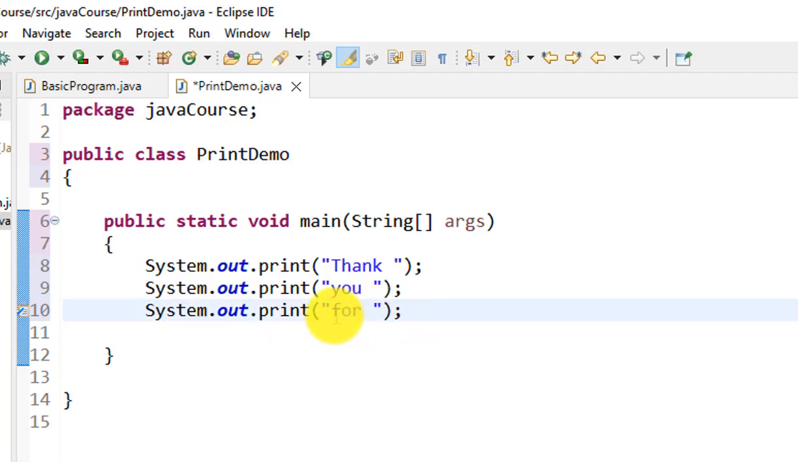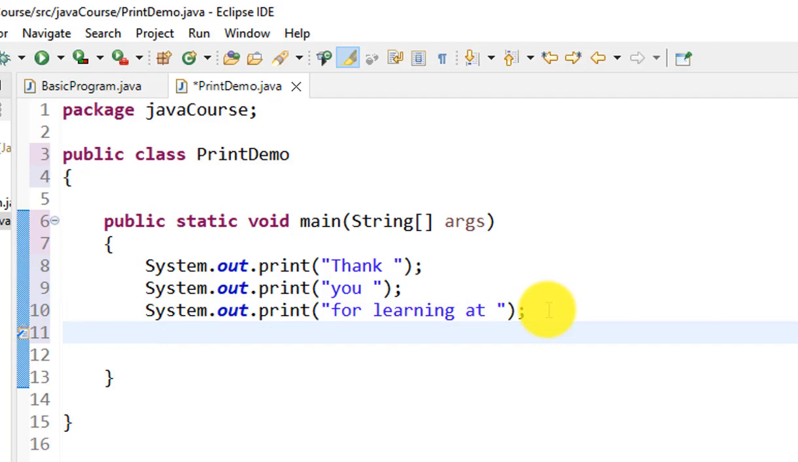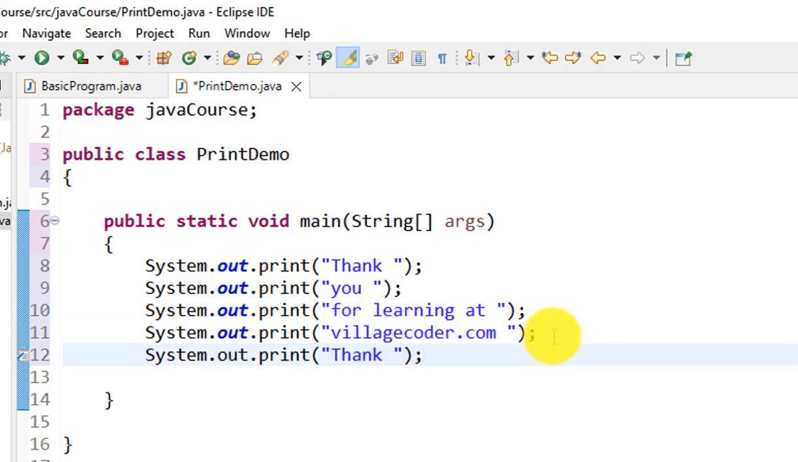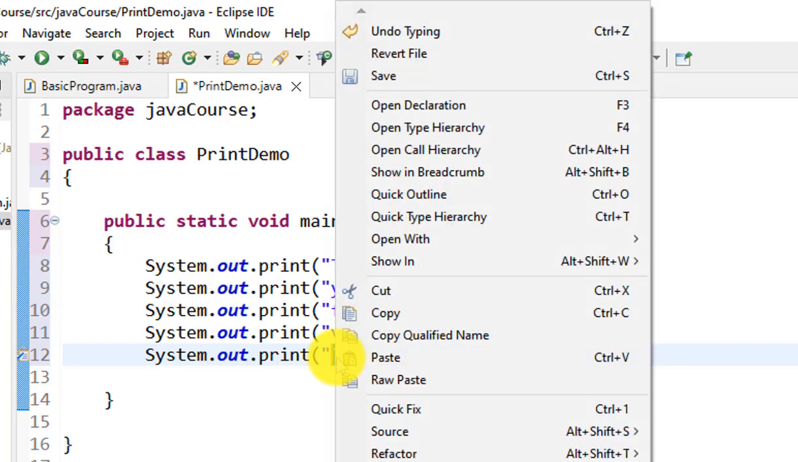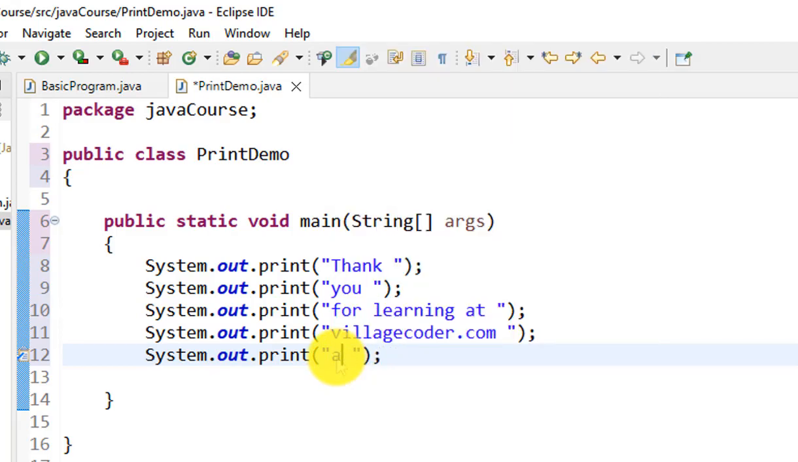For learning, at... let me go to the next line. villagecoder.com. Then let me put the last one here, always. All right, so let me put a full stop here. Okay, so: thank you for learning at villagecoder.com always.